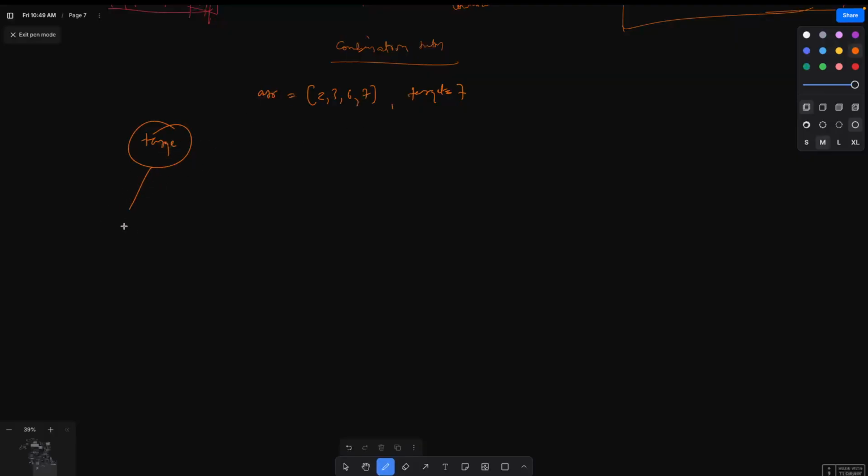Here we can think of it as subtracting 2, 3, 6, 7. So what will be the output? The target was 7, so 7 minus 2 will be 5, this will be 4, this will be 1, and this will be 0. So here we are getting 0, and thus we conclude there is at least one possible solution, and that solution is 7. And we'll look for more solutions.